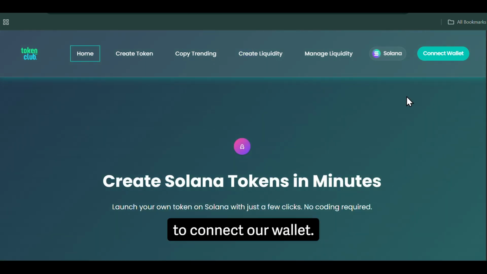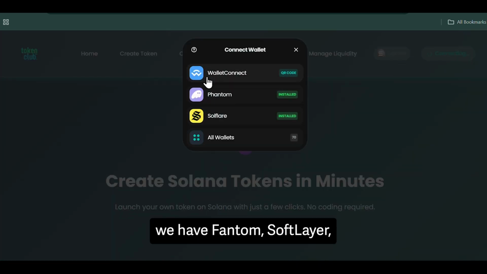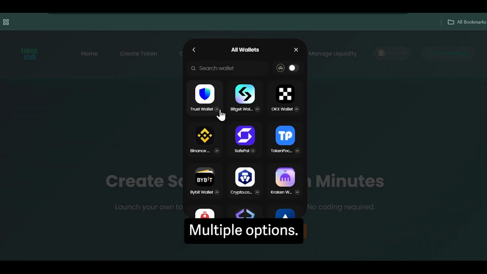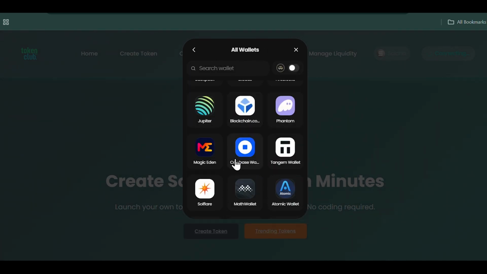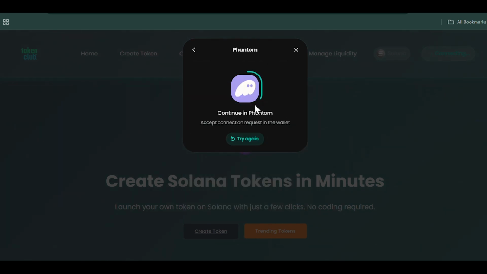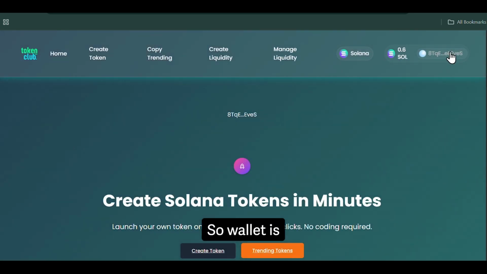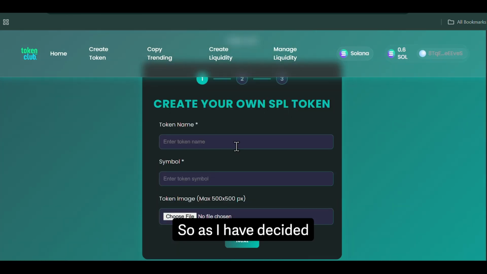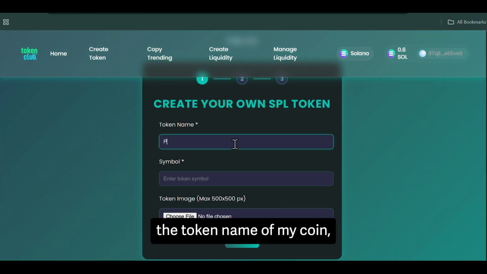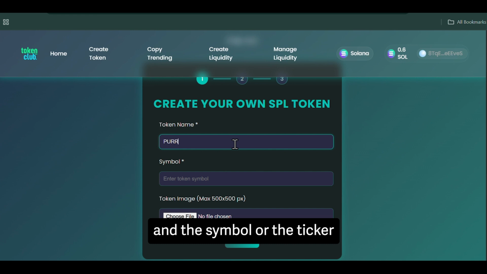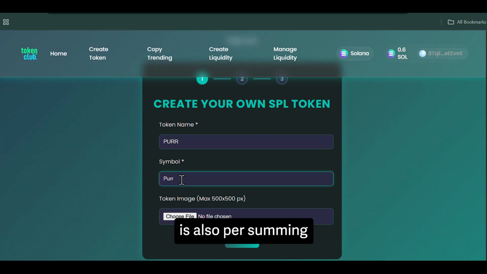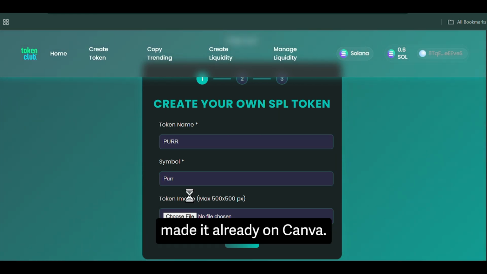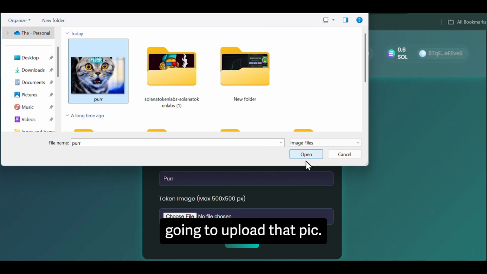Okay, so here we're going to connect our wallet. For wallet, we have Phantom, Solflare, Binance Wallet, Bybit, and Coinbase. Wow, multiple options. So while it is connected, as we now click create token, the token name. So as I have decided the token name of my coin, which is PER, and the symbol or the ticker is also PER. Coming to the image token logo, as I have made it already on Canva, so yeah, I'm going to upload that pic.